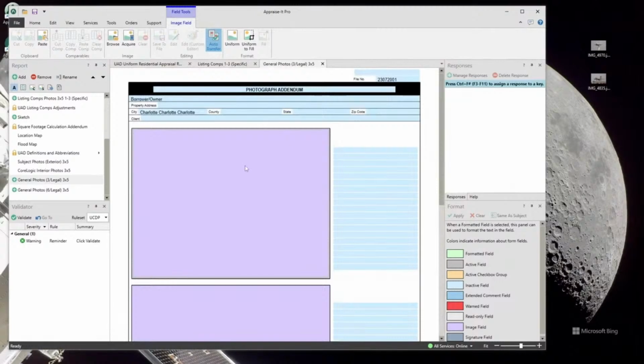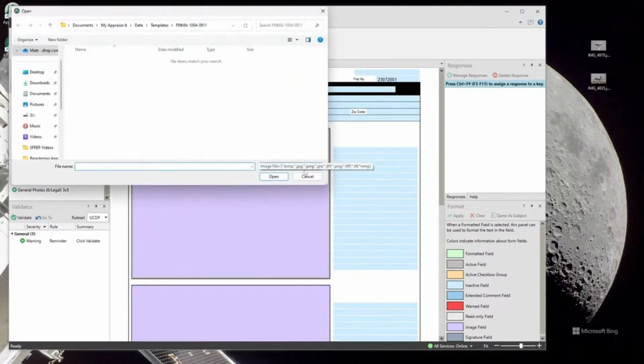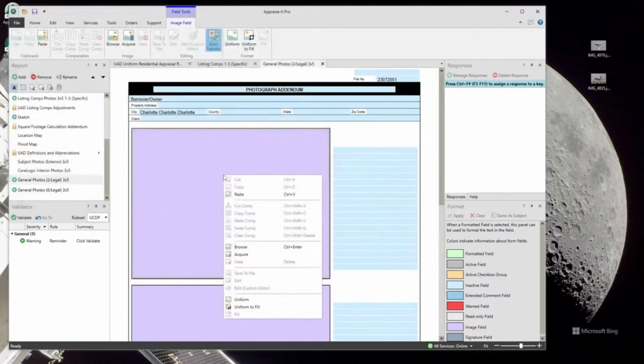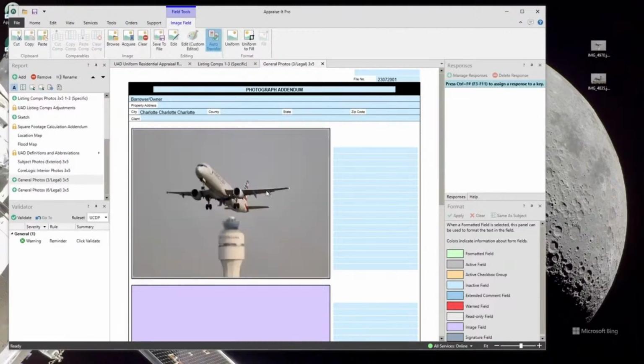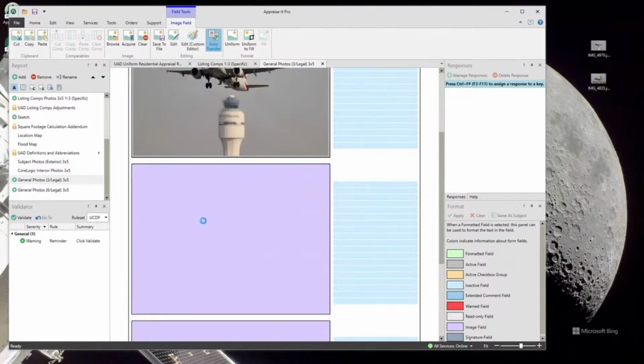And just like in Appraise-It Classic, I can just double click here and browse to the photos, or I can right click and copy and paste in there. But what I like to do is just simply drag and drop. So right now I have these over here on my desktop, but if they were in a folder or even in another program, I can do the same thing, because most photo programs do support dragging and dropping. So if you have a favorite photo program that you use to grab all the photos off of your camera or something like that, you can use it. And all you got to do is click and drag it directly into Appraise-It Pro.